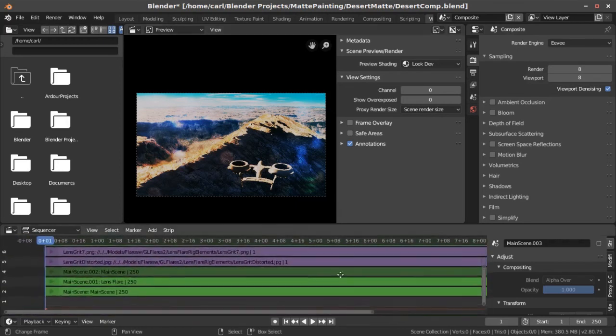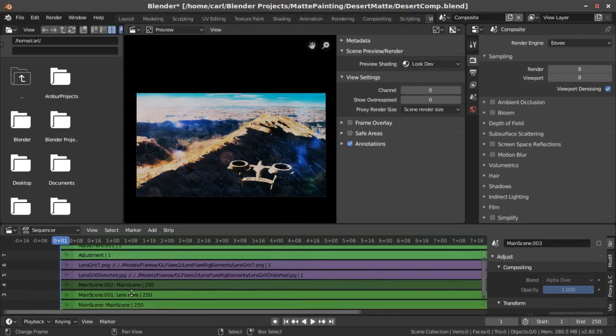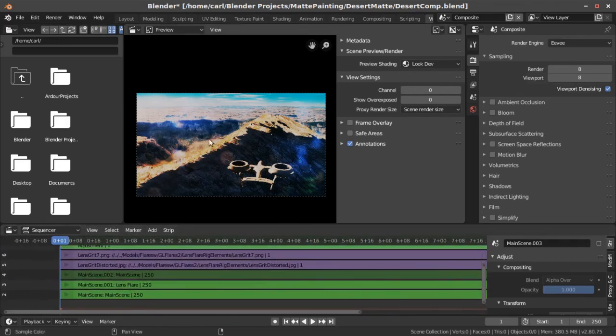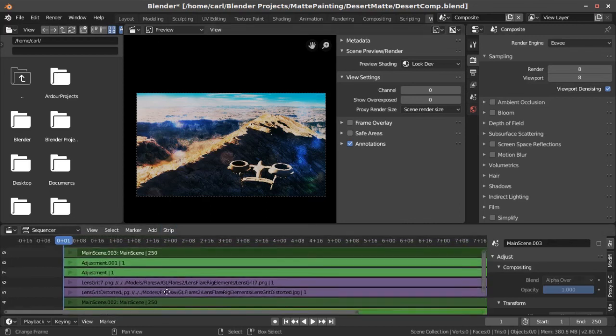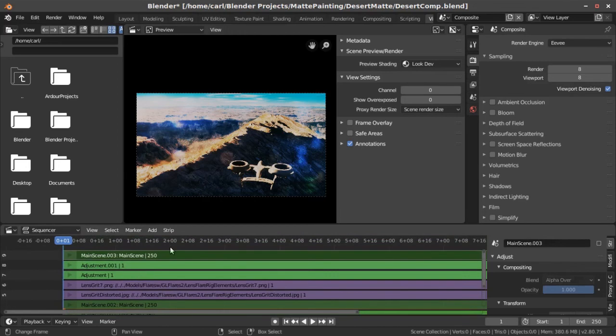So I've got my scene strips down here. I'm using one scene strip, the main scene strip, to determine the alpha overlay that I want for my lens flare, and then my lens flare is set as an additive blending mode. On top of that, I have some lens grit as well, and then some adjustment layers for correction. So this is my final output without any motion blur.